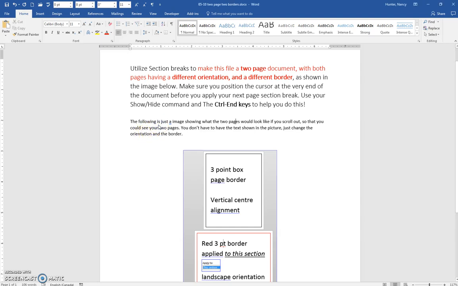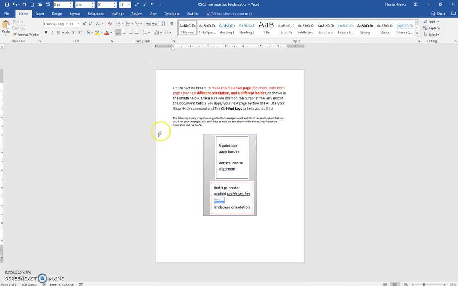Right now, this is a one-page document. I will scroll out so that you can see that. And what you're asked to do is to make this a two-page document.